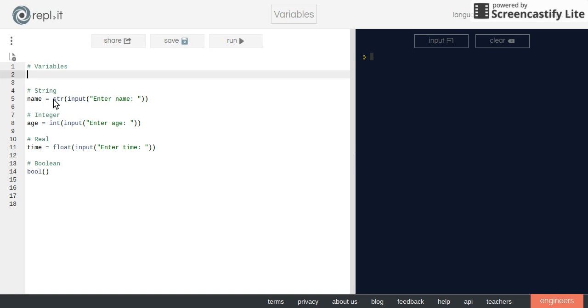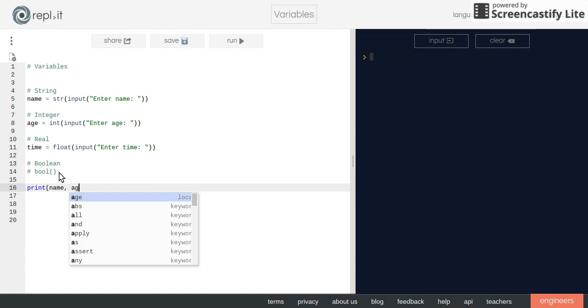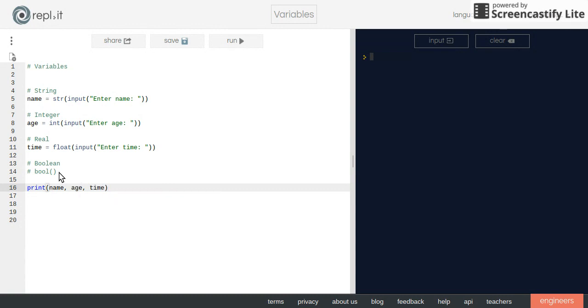So now I've got a name coming in, an age, and a time. If I was to print all three of these, you can see that the data is stored slightly differently. So I'm just going to print name, age, and time. Let's run that code and see what happens. Enter name, I'll put John, age 15, time, he did the race in 10.5 seconds. And then it's going to output those three bits of data like that: John, 15, 10.5. Although John comes out without the quotes around it, it is stored as a string.